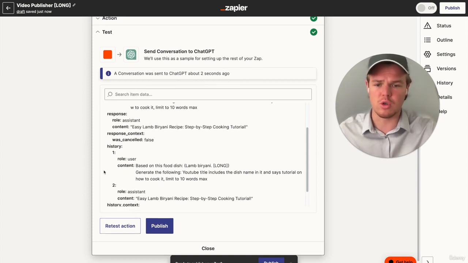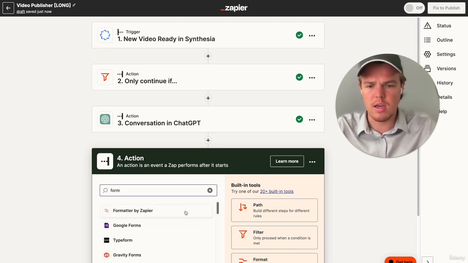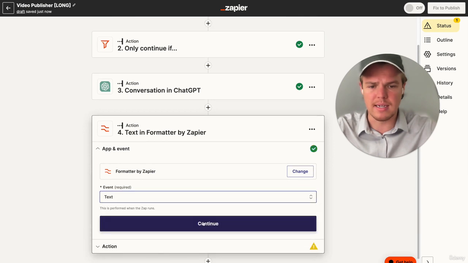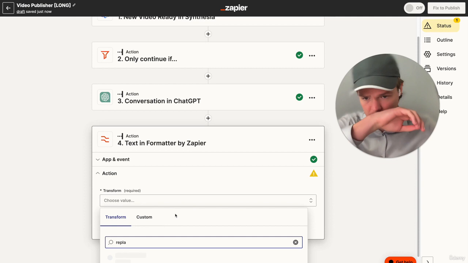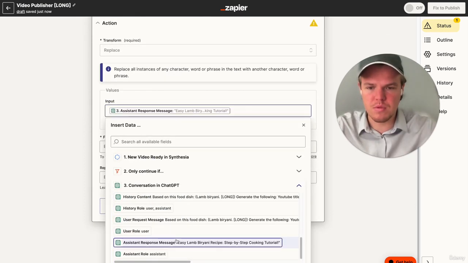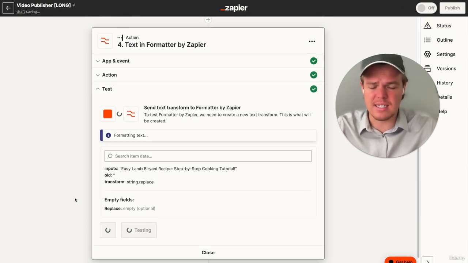Step-by-step guide cooking tutorial. From here, let's get rid of those quotations using a formatter block. So we're going to hit formatter. We're going to choose the event of text as we are manipulating text here. And the function we're going to be doing is replace. Let's go ahead and input the output that we have here. Let's find the quotation marks, replace it with empty space. We're going to test that action.